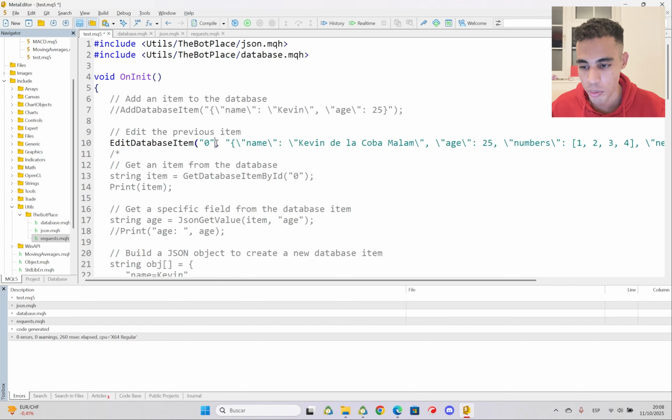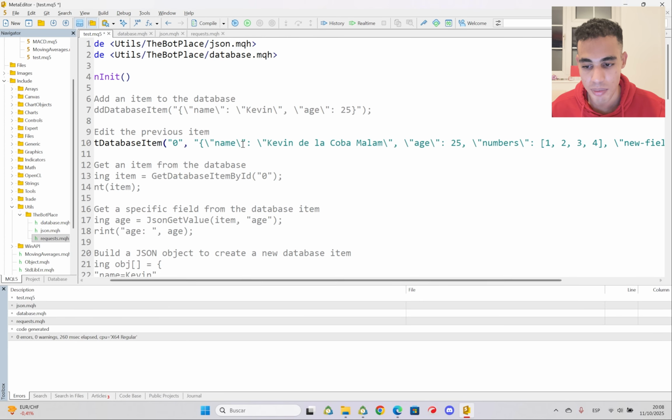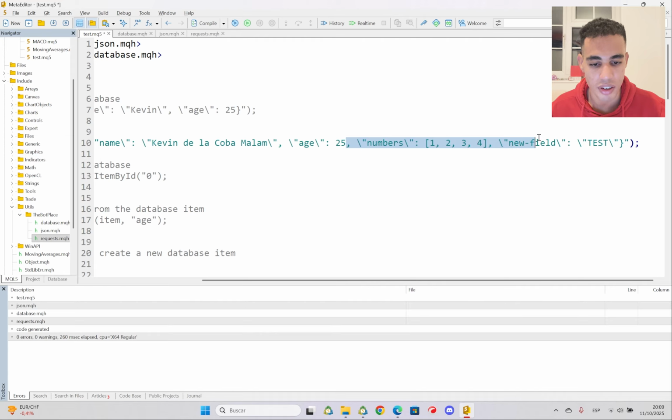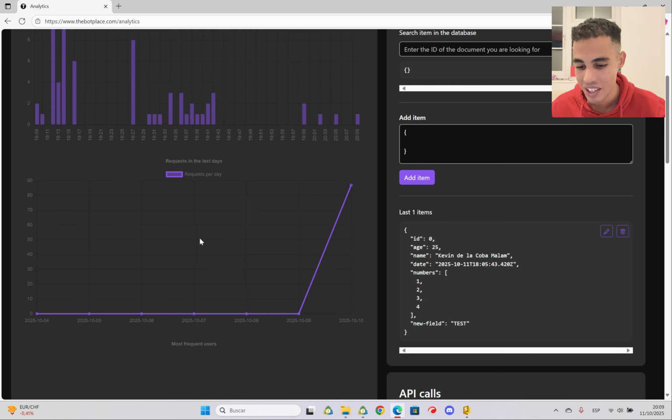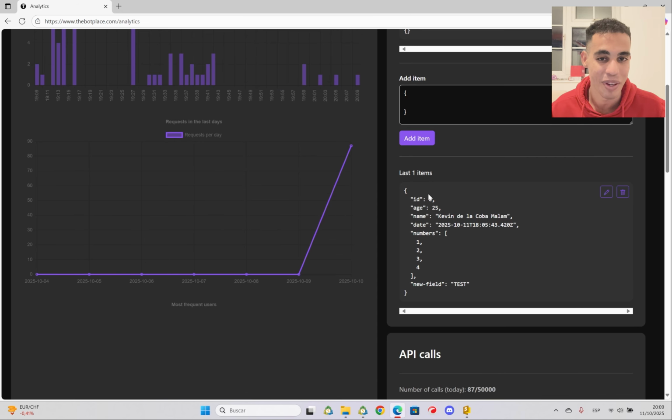So I'm going to put here a 0, and now check that what I'm sending is the new JSON object, but I'm putting a different name, I'm putting a different age, and the numbers change a little bit. And we have here a few new fields. So for example, we have numbers and a new field, which is test. So we are going to press compile again, and the bot is going to be rerunning. And if we wait a little bit, bam, here we have the information. So we have the ID, the age, the name has changed, and now we have here numbers and the new field.